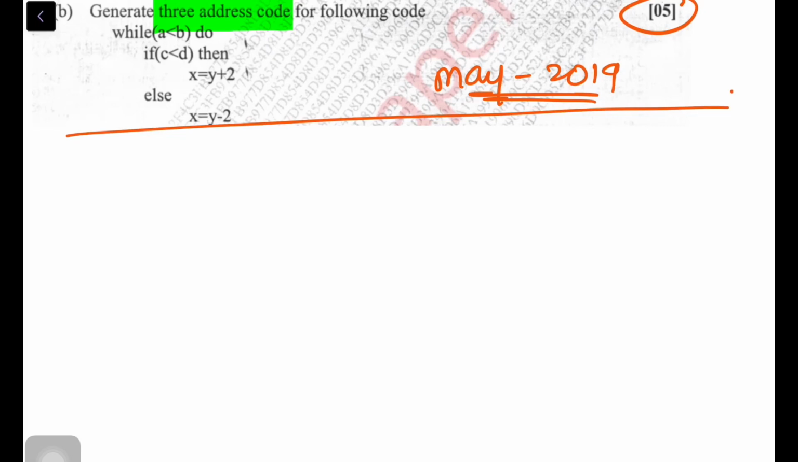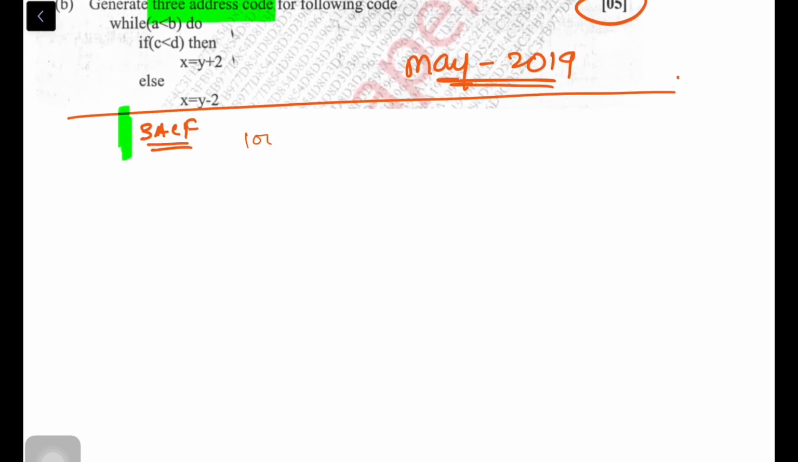We will start with the solution. We are starting with 100. So what is the first thing? The while loop. If you read the question, there is a while loop, and inside the while loop there is an if condition. So we have 2 if conditions. The first one, while loop: if A is less than B, go to some location. Whenever there is an if condition, there will be one more statement which will jump on false, meaning the condition is not true. That is done, fine. If the condition is true, I will jump inside the loop.